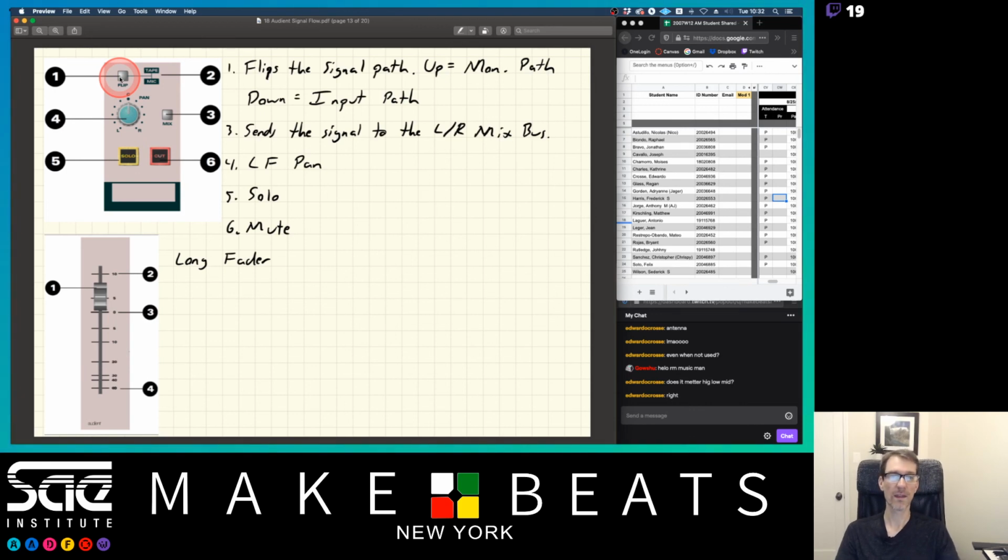What we've got here is our flip button. It flips the signal path: up is monitor path, down is input path. Number two is just labels. Number three is the mix button. You're almost always going to have this pressed. This is going to be one of your best friends right here, that mix button, number three.